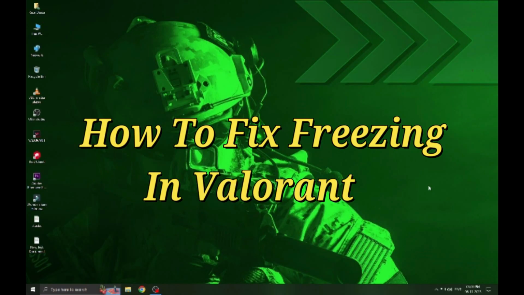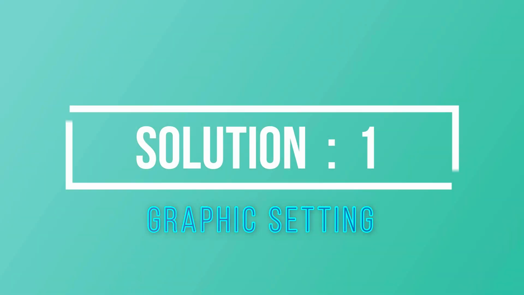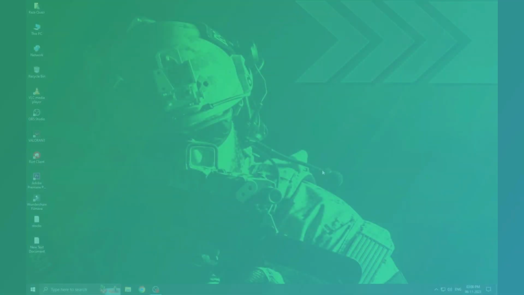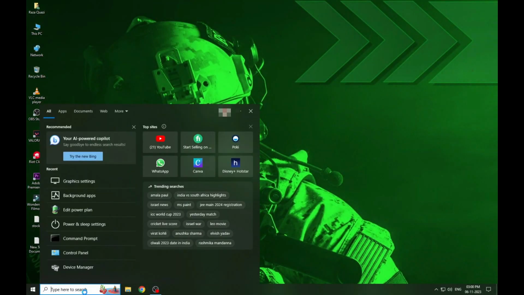How to fix freezing in Valorant. Number 1, graphic setting. Go to search box and search Riot Client.